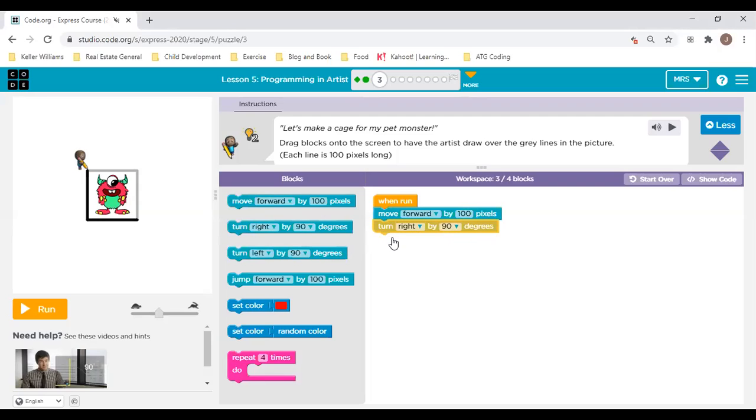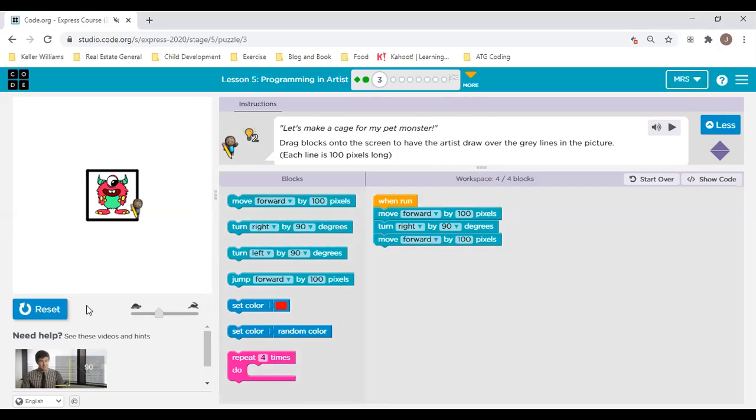Okay, and then? Turn right by 90 degrees, then move forward. Okay, and I think that's it. Let's run it. See, it's moving forward, turning, and I just want to put it a bit slower so you guys can see properly.